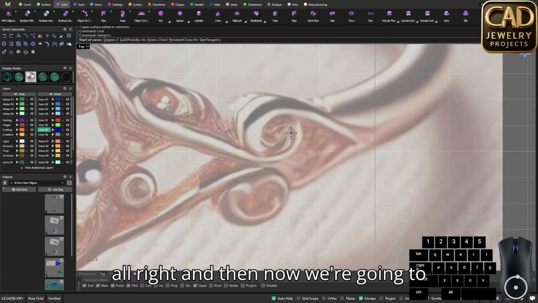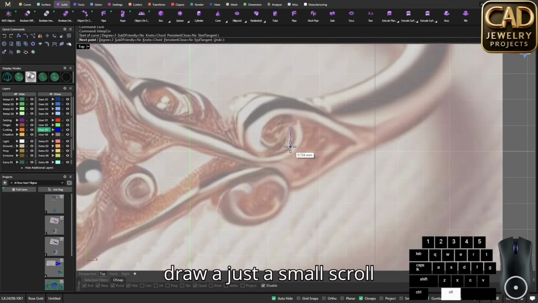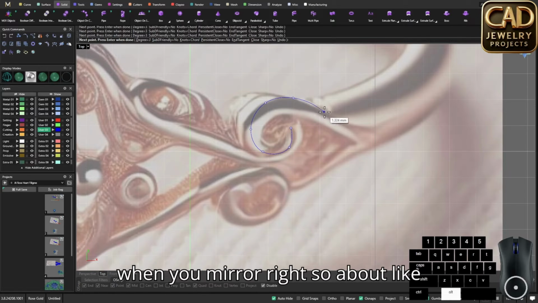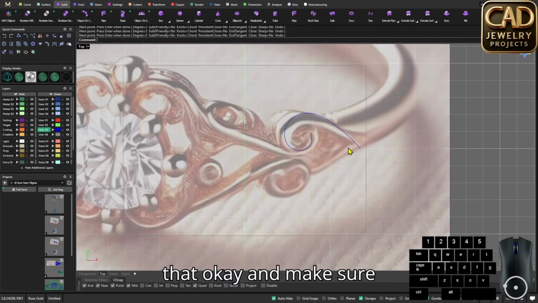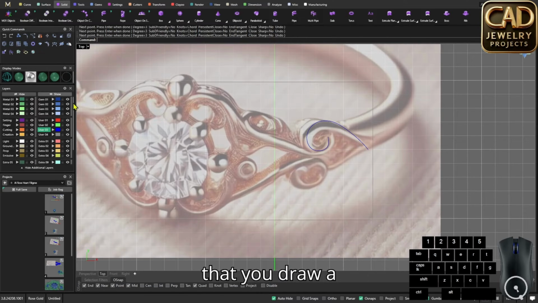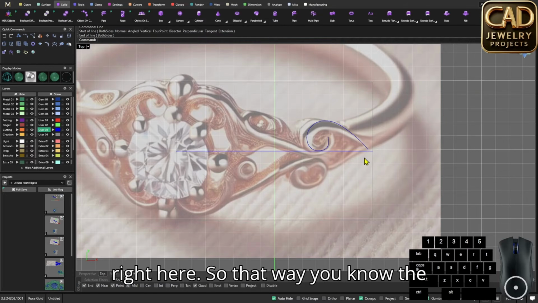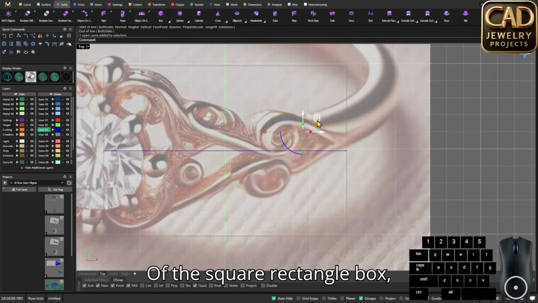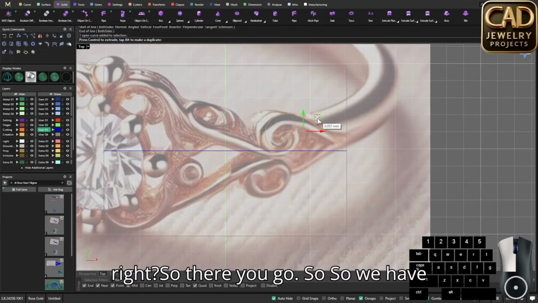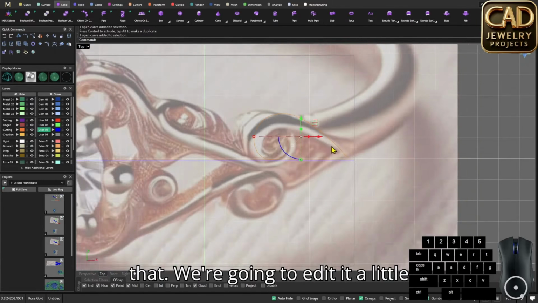All right, and then now we're gonna draw just a small scroll work that's gonna look like a heart when you mirror it, right? So about like that. Okay, and make sure that you draw a line to our center here, right here, so that way you know your center of this square rectangle box, right? So there you go. So we have that.